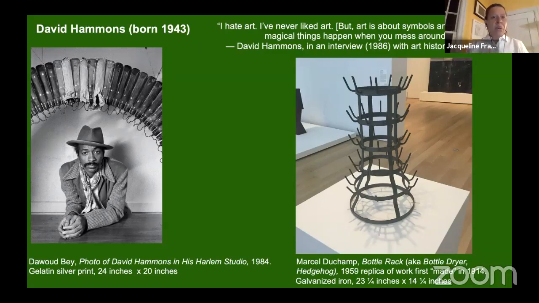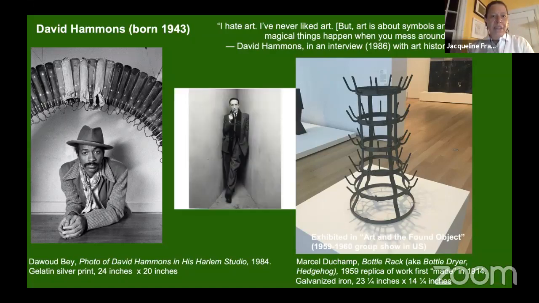If we hit advance, yes, we see the photograph here of Duchamp in the corner there. I just wanted you to see what Duchamp looked like in this Irving Penn photo from his time in New York. And then go to the next slide, Dimitri.